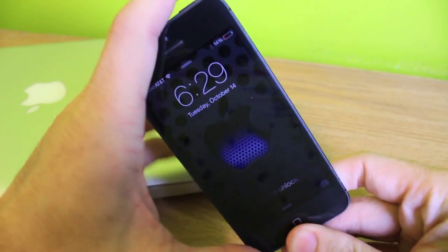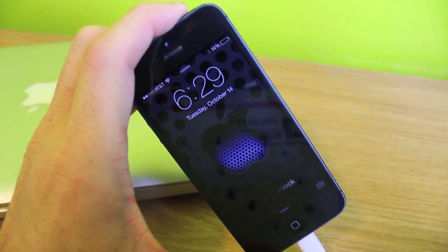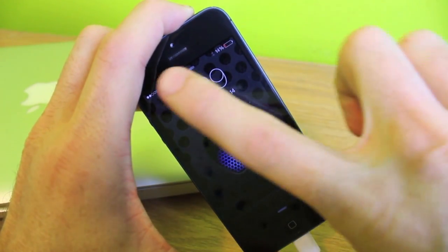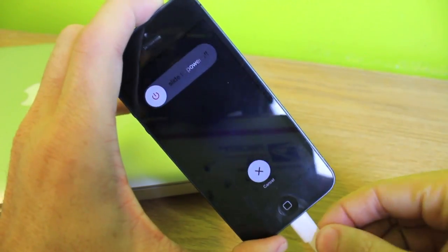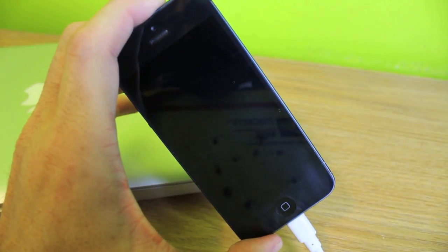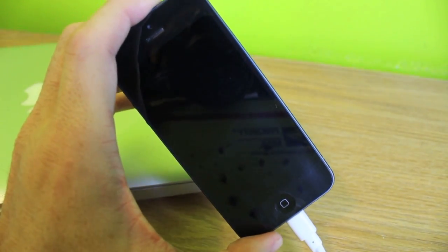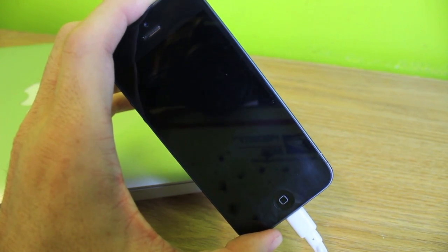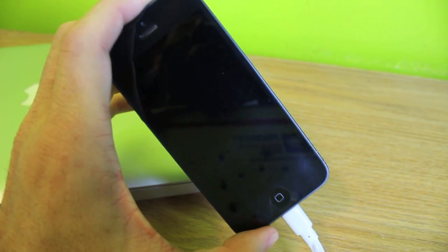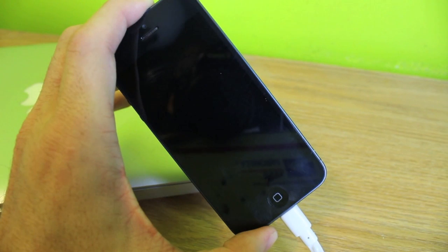Now, because it's code written into the software, when you shut the phone off, the software no longer runs. So if you plug in the phone and then shut your phone off, now the software is no longer running and it won't deny it. So I can leave this and within an hour or so it will be charged.